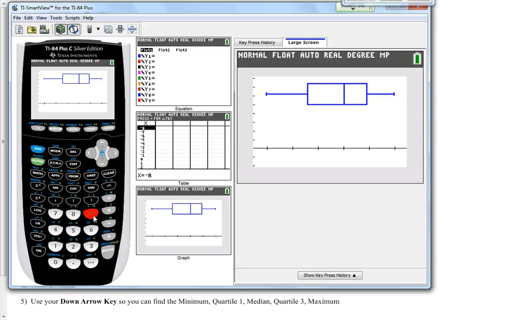And look at that, there's your box plot. Doesn't that look nice? Again, you could press trace and look at the power of this. I already know my 5-number summary. My minimum is 11. My Q1 is 20. My median is 28. My Q3 is 33. And my max is 39.